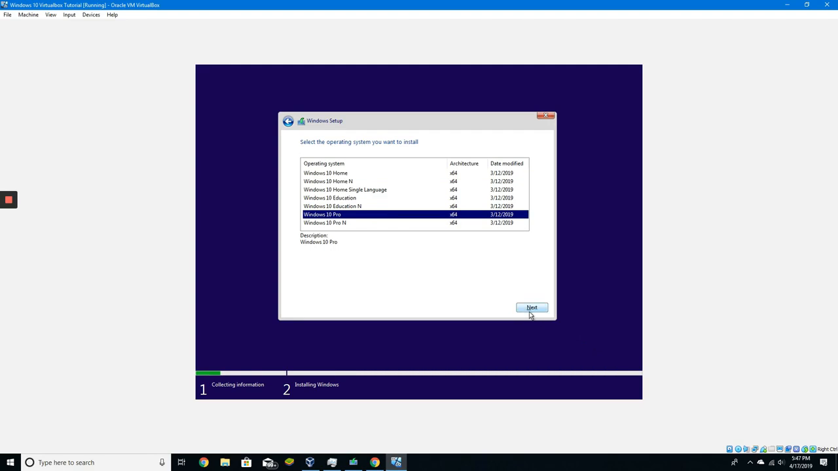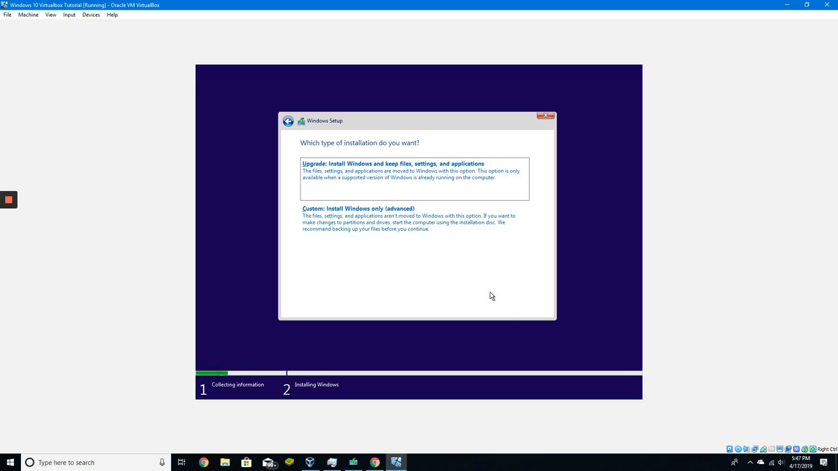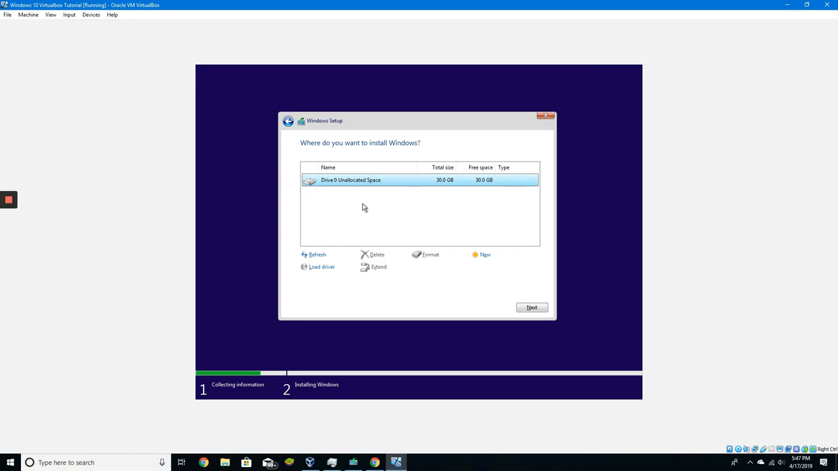And then choose an operating system you want to install. I'll just do Windows 10 Pro, it doesn't really matter. And I'll click next. And then it'll ask me where to install, the hard disk, if you have multiple hard disks. But I'll click next and accept the license terms and conditions and all that stuff. Click next. And you should click custom since the virtual hard disk that we created is blank. There's nothing on it. So you click custom, install Windows only, advanced.